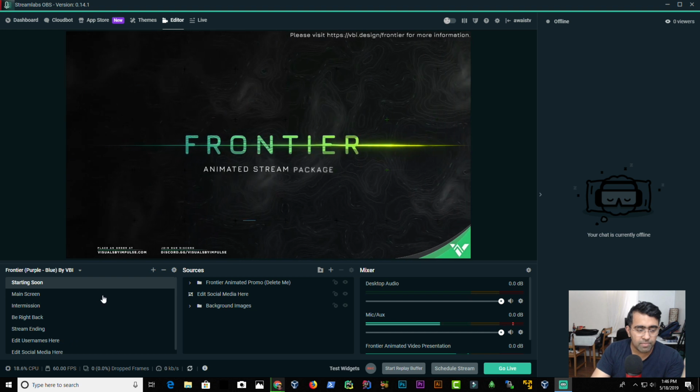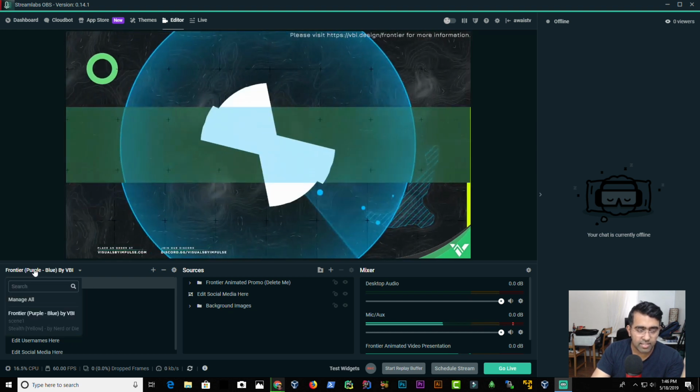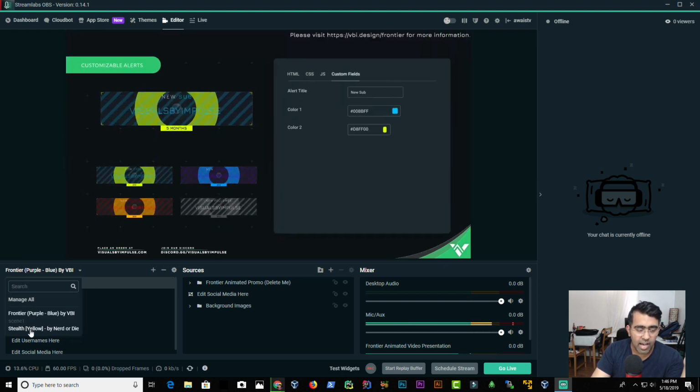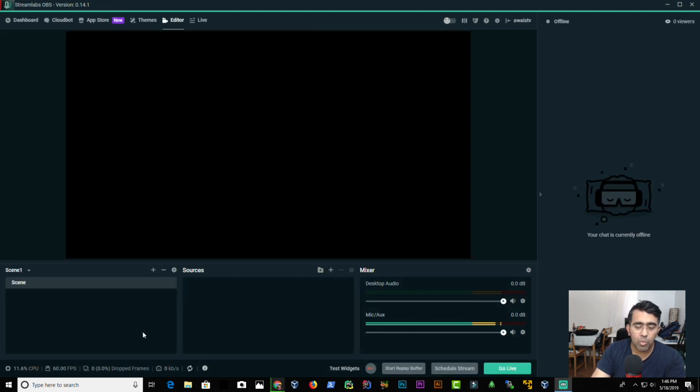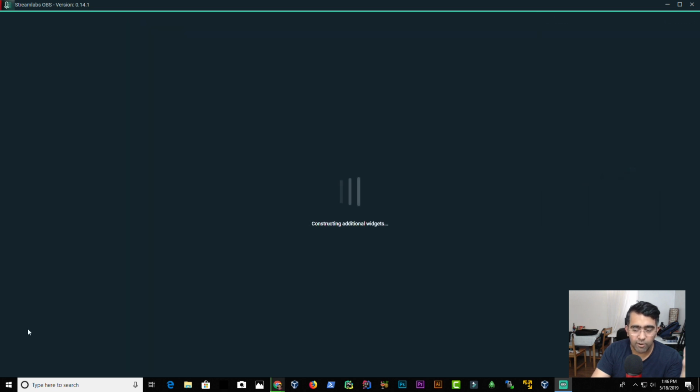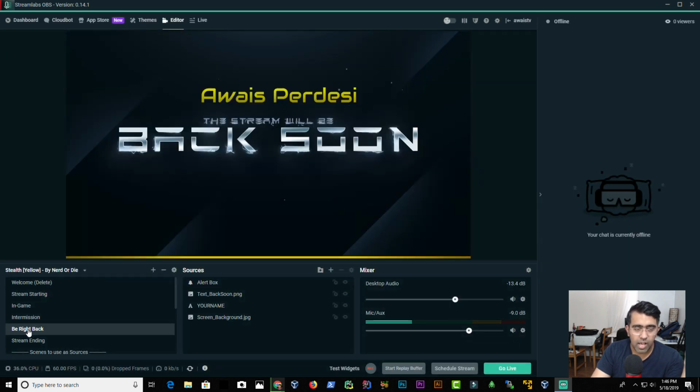So here in editor, you can select the scene. So I'll click here, and then I have scene 1, which is like a plain scene that I got when I started Streamlabs for the first time. And also we downloaded this Frontier and also this Steel Yellow. So I'm going to click on Steel Yellow, and there we go. So here is a scene, and it has some sources.